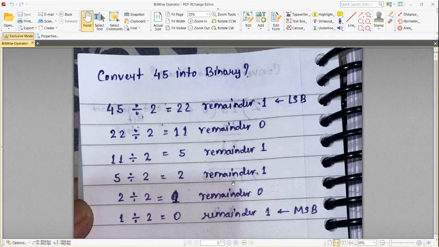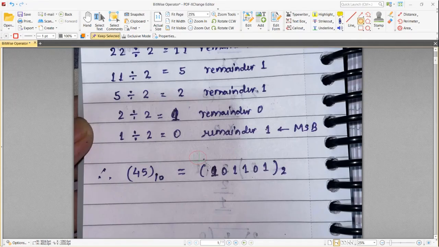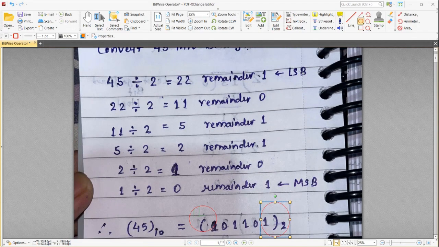Now what you have to do, the last line is your most significant bit. The most significant bit is the bit which is on the left hand side, and sorry, right hand side. And the first one is the least significant bit, it should be on the left hand side. This is your left hand side, and this one is your right hand side. So the most significant bit is on the right hand side and the least significant bit is on the left hand side.